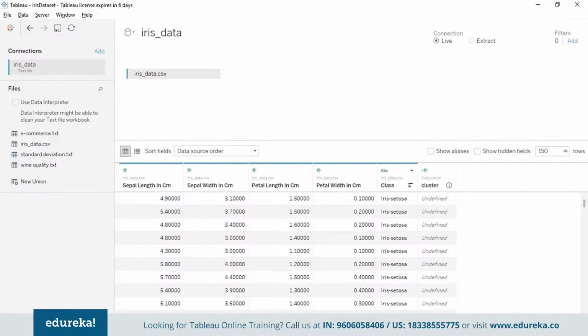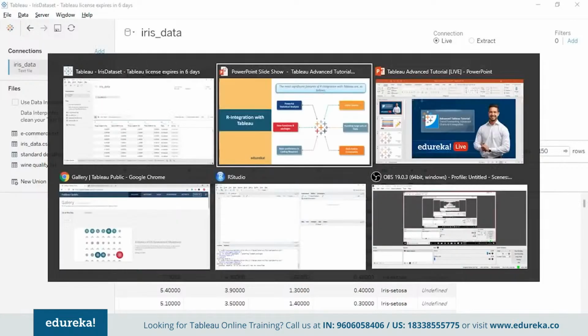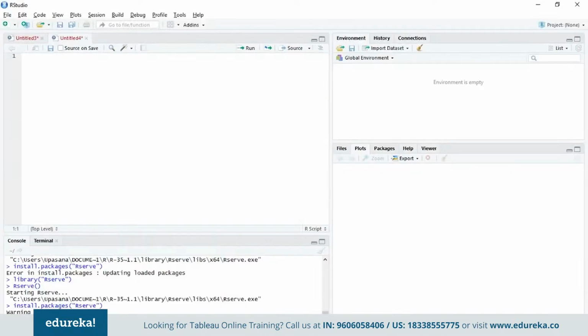Now for that, I'm going to be moving to my RStudio. Alright, you basically install something called an R server. For that, I'm basically going to do what you do to install all packages, install.packages, and put in inverted commas, Rserve. Next you call the library.